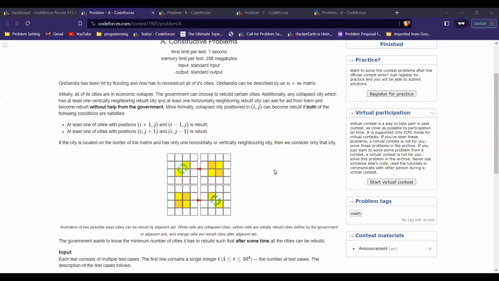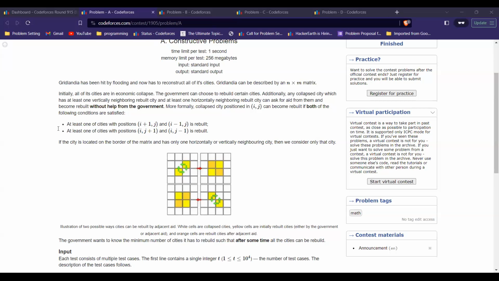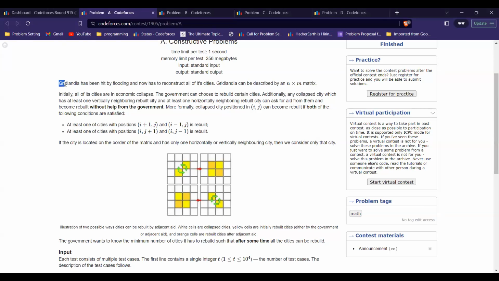So this is the first problem of today's contest, Div 2 contest. And in this problem, we are given that Greenlandia has been hit by flooding and now has to reconstruct all of its cities. Greenlandia can be described as an N cross M matrix, and initially all of its cities are in economic collapse.